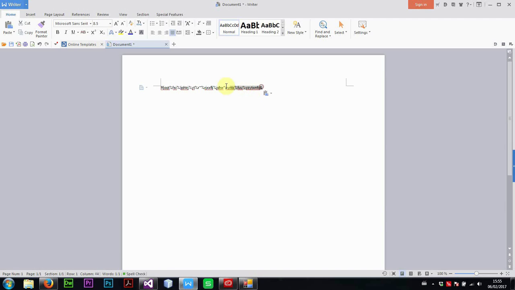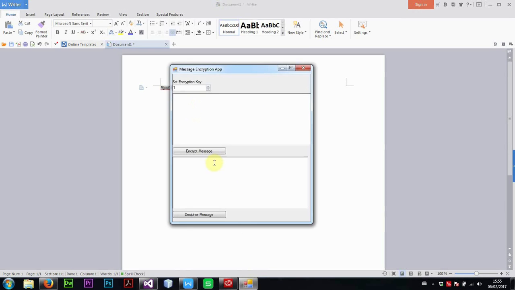Okay, so let's just take this, the message that our friend has supposedly sent us in this hypothetical scenario, and we know the encryption key is 5. He's told us the day before. So press decipher, and there we go. We've got a perfectly legible message here that we can read and understand. So that's pretty much all there is to it. So there you go. That's your own message encryption app.